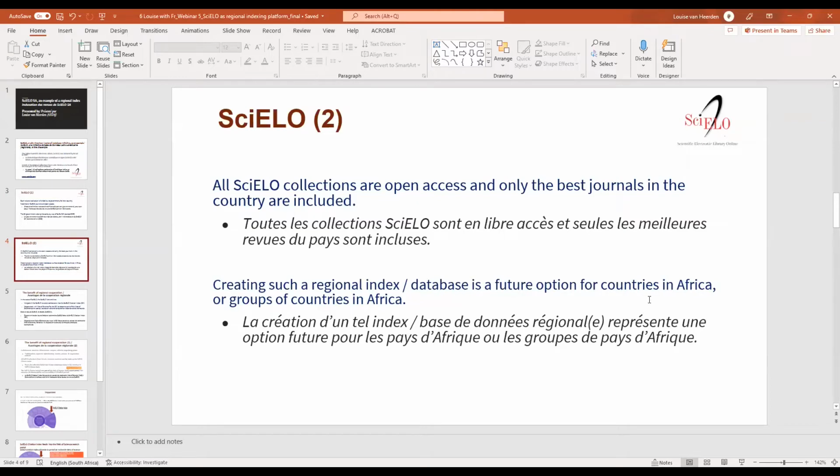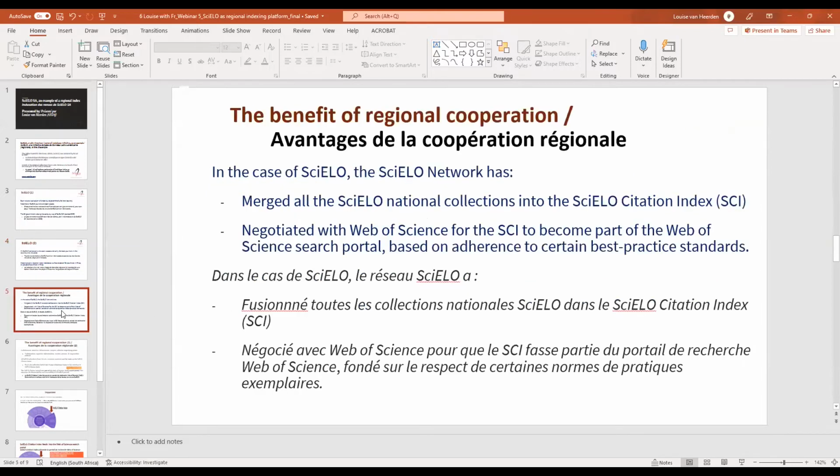Also, this SciELO network has done so well, and this is a future option for countries in Africa or groups of countries in Africa. I want to point out the benefit of regional cooperation. In the case of SciELO, the SciELO network has merged all the SciELO national collections into the SciELO Citation Index, so all 16 collections are taken up in that. Then the SciELO network negotiated with the Web of Science for the SciELO Citation Index to become part of the Web of Science search portal, based on adherence to strict best practice standards.